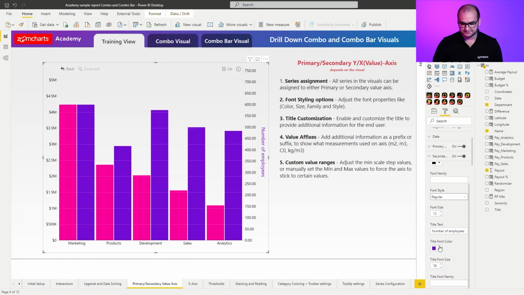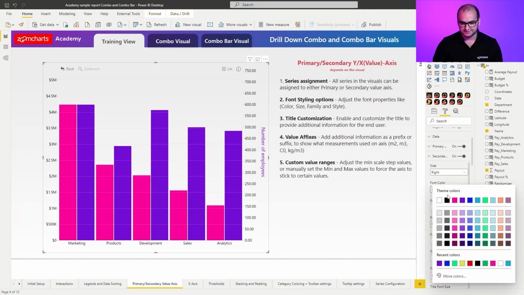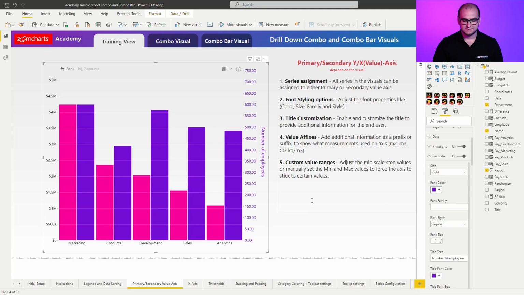So here we adjusted it for the title, but I'm also going to change this for the value axis itself. So now when the user looks at the chart, he can see that the purple column is represented on the right-hand side on the value axis. So it's just for easier readability.